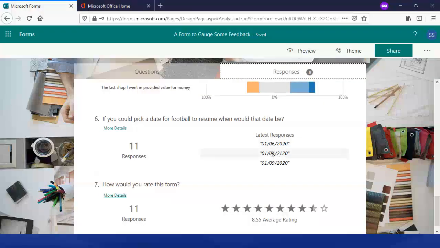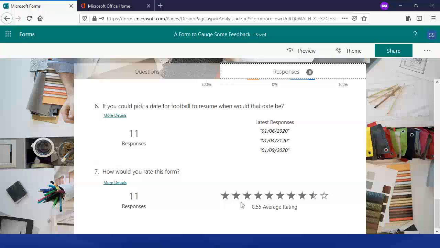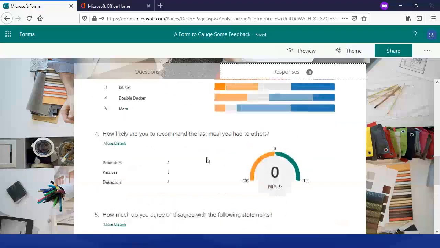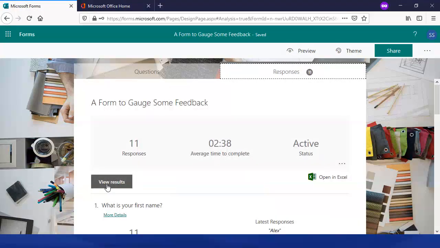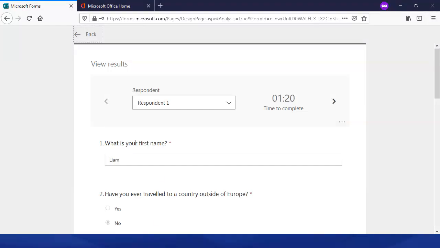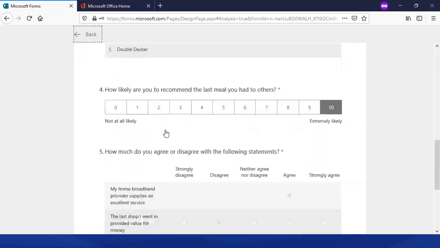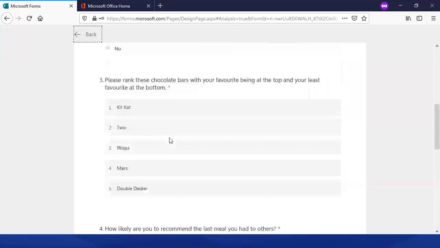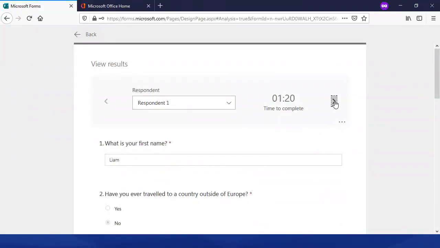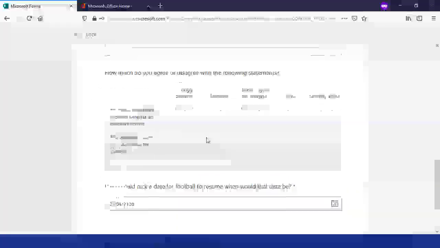What date would you get football to start? You can see some latest responses there. And then the average rating on that form was 8.5. What I can also do is if I click view results, it will show me respondent 1, how long it took them to complete it, and then what they filled in. So I can see what that person filled in. I can then click on the arrow and go to the next person.